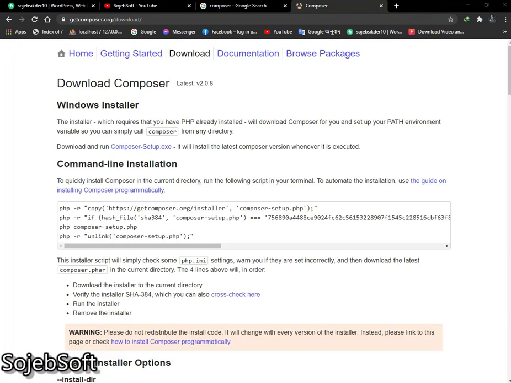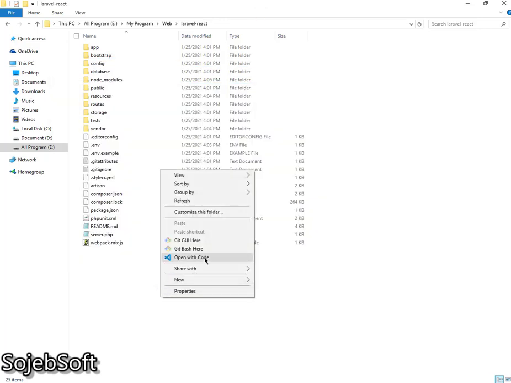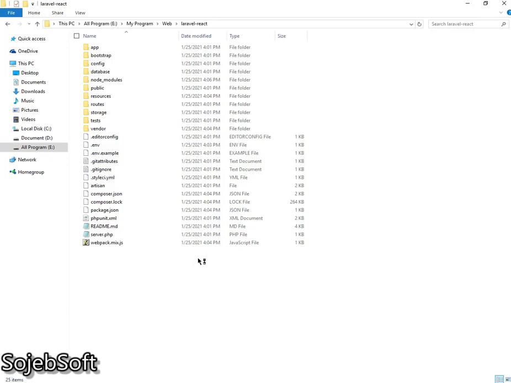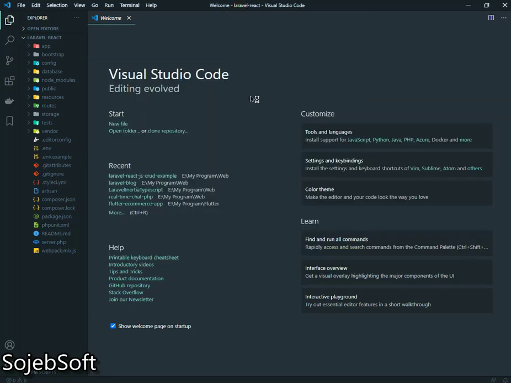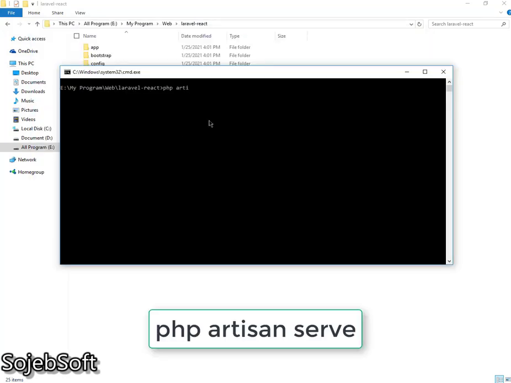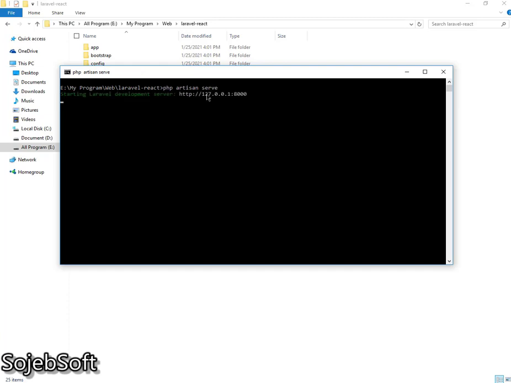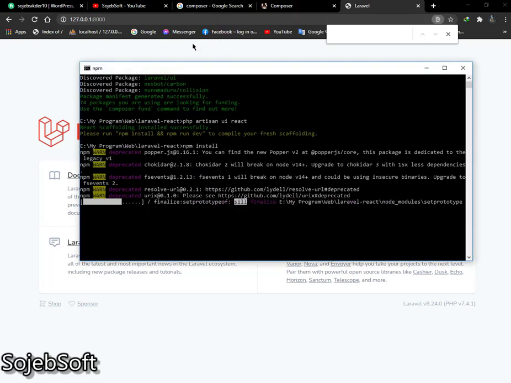Okay, downloading. Open our project. I will open this with Visual Studio Code. It's still installing. Open another command prompt or terminal. php artisan serve. We'll start our local server. Copy this and open it with the browser. Laravel project has installed successfully. It's still downloading, no problem.